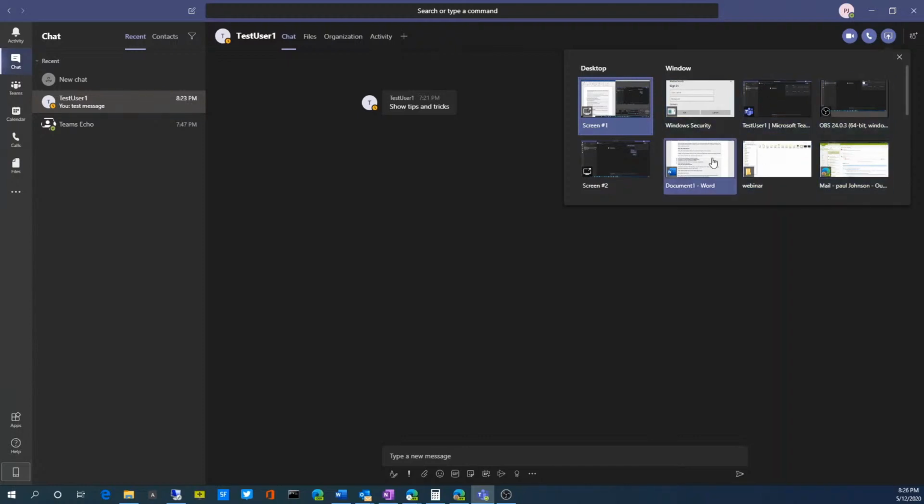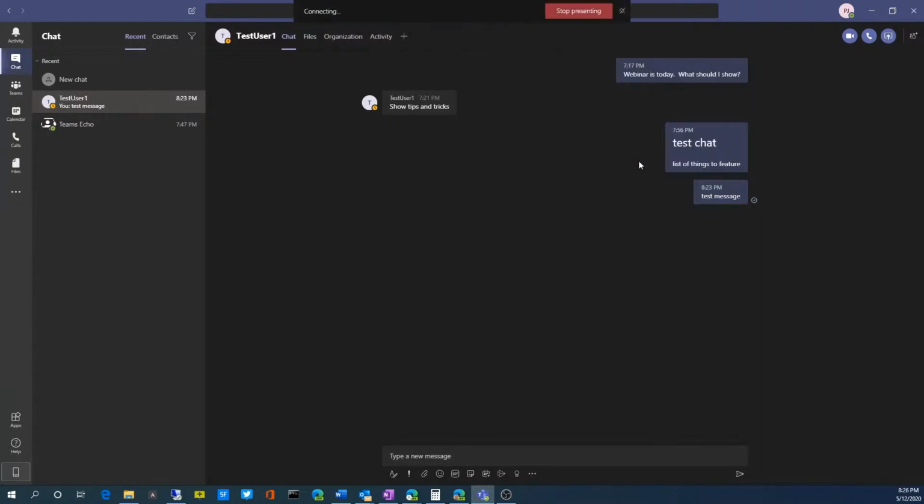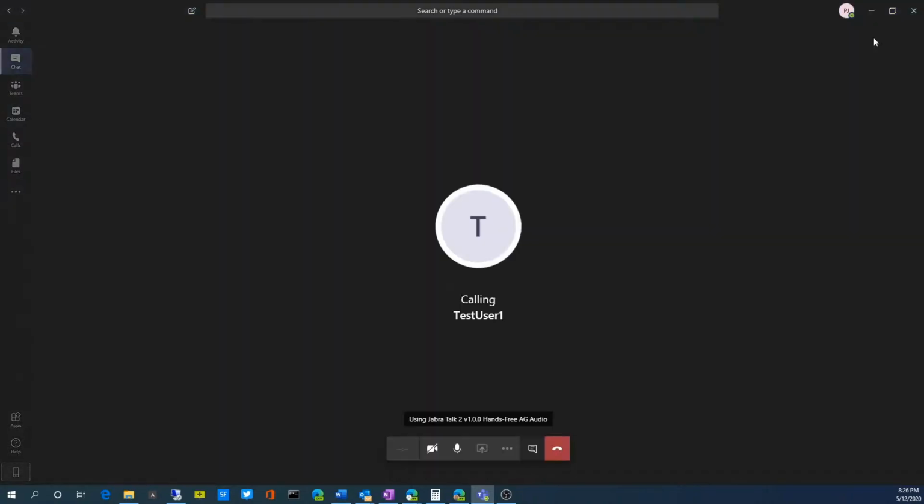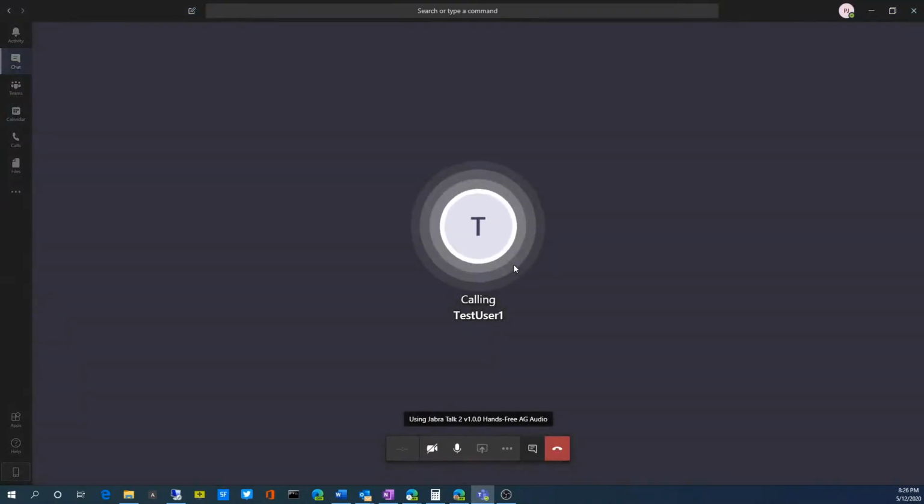So a lot of options. I find it easier to share desktops. That way I can just move programs in and out of those desktops and share. So if I selected window 2 as an example, what it'll do is it'll actually put a red box around the window that you are actually sharing. So I could do that as well. And I'm going to make an audio call here with test user 1.